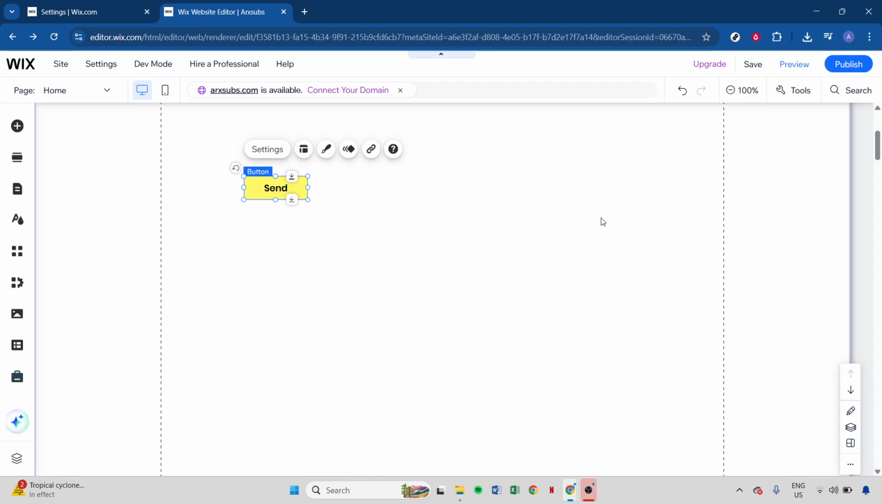You've successfully linked a button to an email address in Wix, providing an efficient way for your visitors to contact you. I hope you found this guide easy to follow and helpful for enhancing your website's functionality.